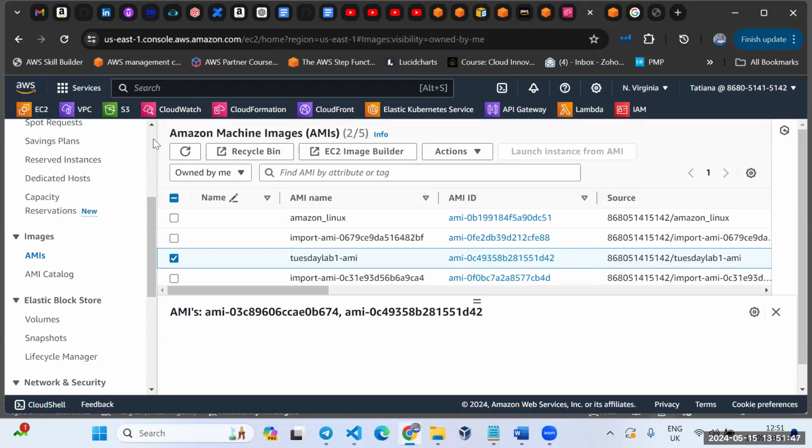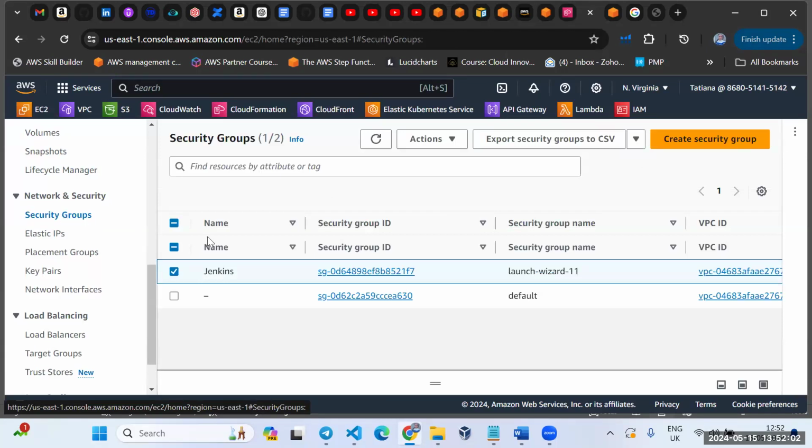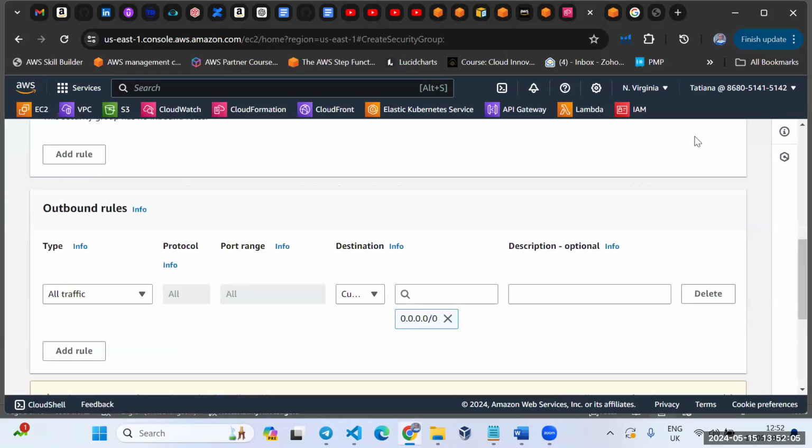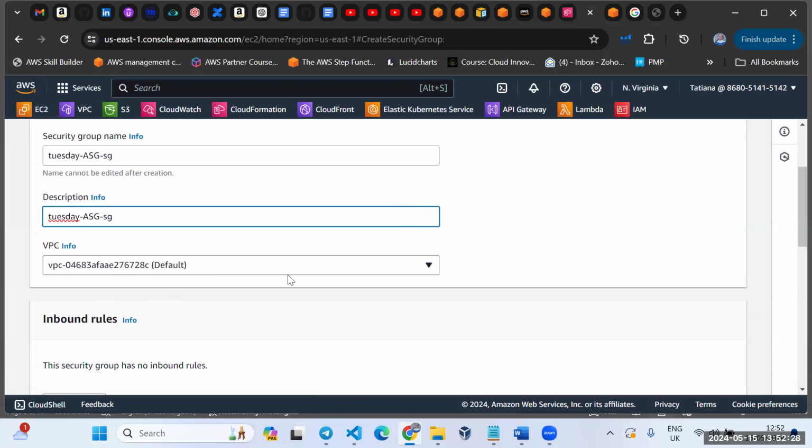The next thing to do is to create a security group for the AutoScaling group. So I'm going to scroll down to Network and Security here, click on Security Groups, and then click on Create security group. I'll give the security group the name Tuesday Lab ASG SG, for AutoScaling group security group. I'll copy this name and use it as a description. It is in the default VPC, so that's fine.